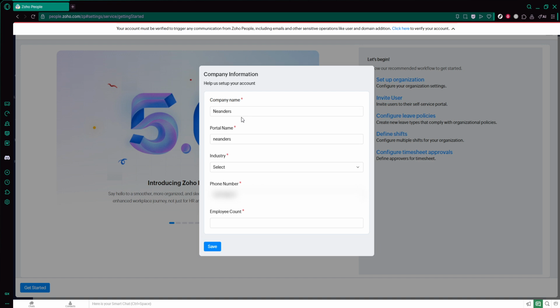Take a moment to review the portal name. Even though it's generated automatically, you can usually adjust it if you prefer a slightly different version. For example, some companies shorten the name or remove extra words to keep the URL simple and easy to remember. Keep it professional, avoid personal information, and think about something you'll be comfortable sharing with your team.